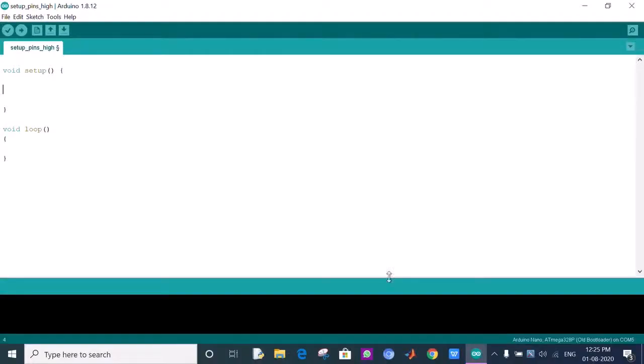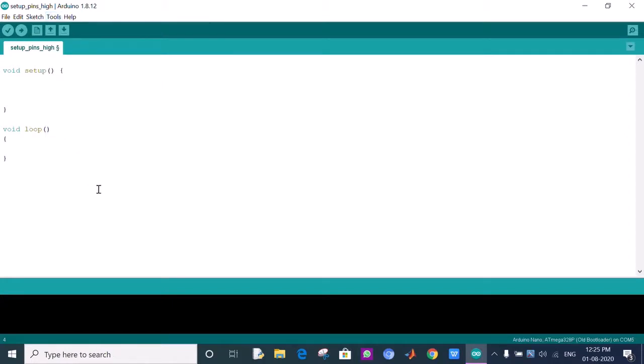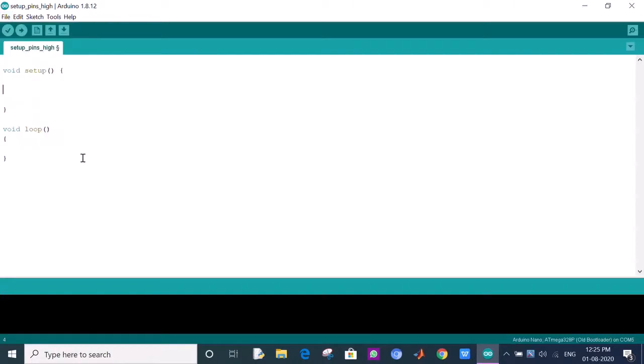Okay. So guys, this is the Arduino IDE software. After you connect your Arduino Nano or your Arduino board to your computer, you should go to the tools and verify by seeing that the port is connected to the USB port of your laptop or computer. Before writing your code, you should first go to the file and save the code. I have already saved my code.